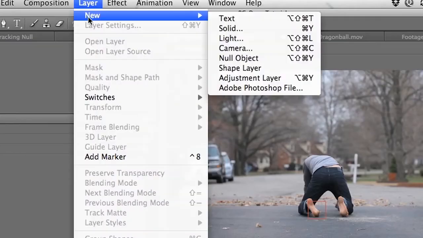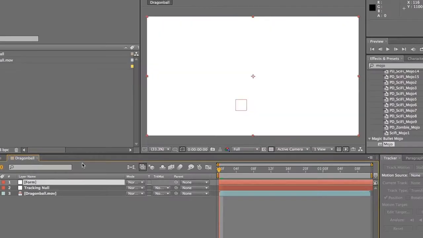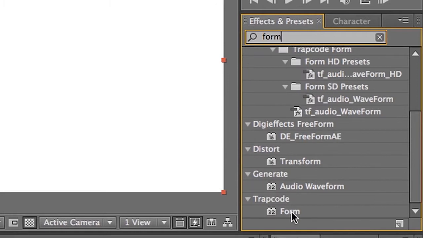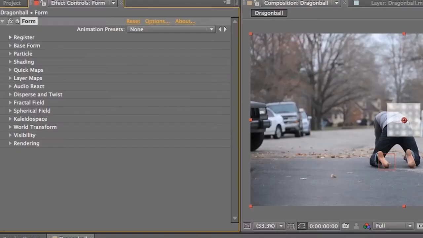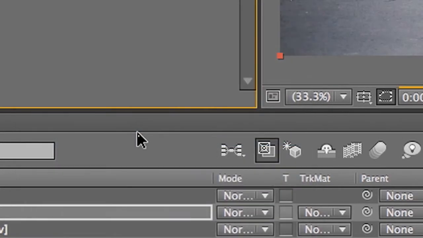Now we're going to create a solid, and we're going to call it Form, and we're going to drop Trapcode Form onto that solid. So then we're going to go into the animation presets, and we're going to select String Ball Loop 3 SHD, which is what people call me in high school.